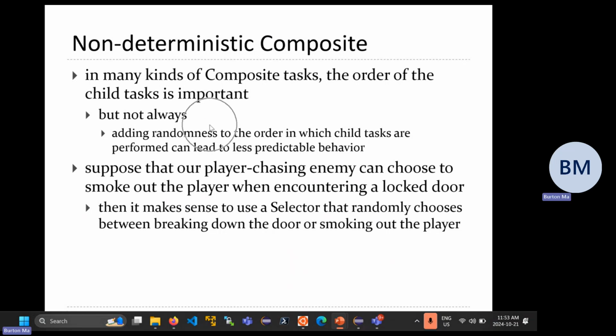If you add some randomness in the order in which the child tasks are performed, that leads to less predictable behavior. It leads to more natural behavior in the objects that you're trying to control. In other words, they're not always doing the same sequence of things to accomplish a task. They can try to do things in a different order.